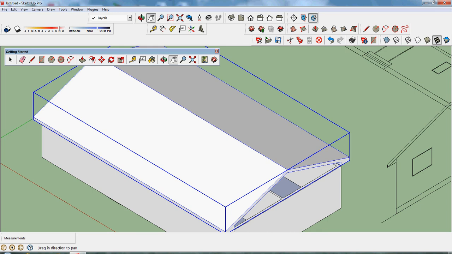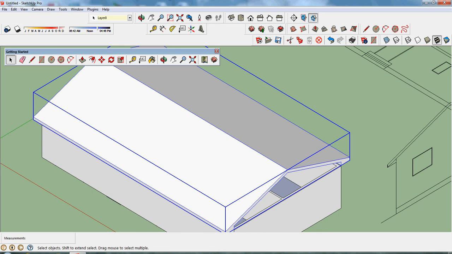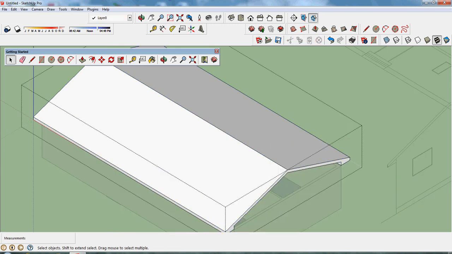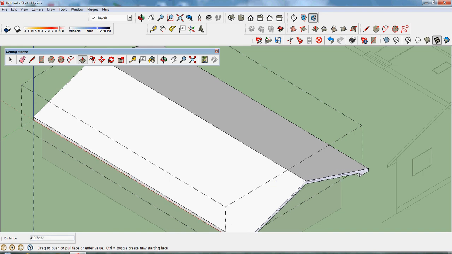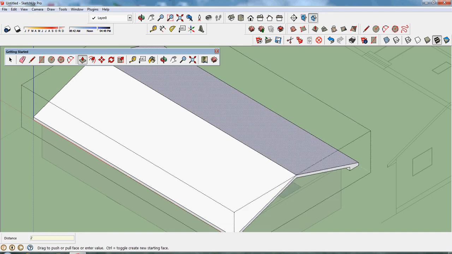Okay, and at this point I'm going to use my select tool, triple click so it's lined up, one click, and I'm going to edit the group. So it allows me to use this block, and I'm going to extend out on my overhangs by a push-pull, and I'm going to grab this face and pull it out 2 feet. And you can see in the bottom value control box 2 feet.